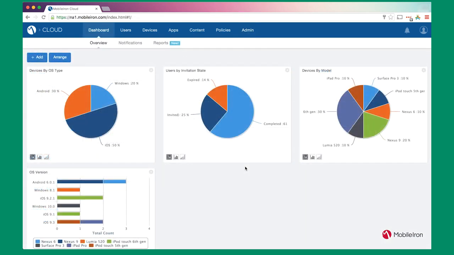So as you can see, the MobileIron Cloud Admin Console is easy to use, includes robust reporting capabilities, and enables IT admins to maintain the visibility required to ensure security and optimal levels of performance for users.